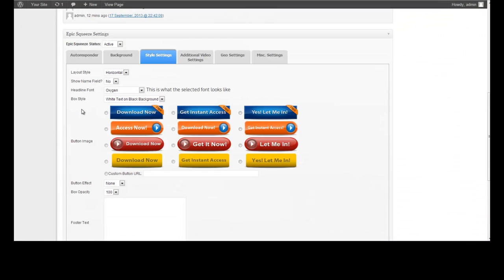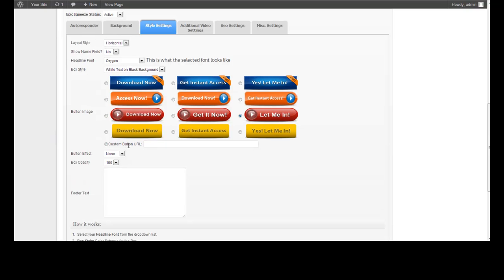Style. Okay, and here are pre-made buttons that you get to use, and they're all quite good. So I'm just going to say download now or let me in. Of course, you could upload your own button, and you just have to provide the URL of the image. But for this one, I'm just going to use let me in.